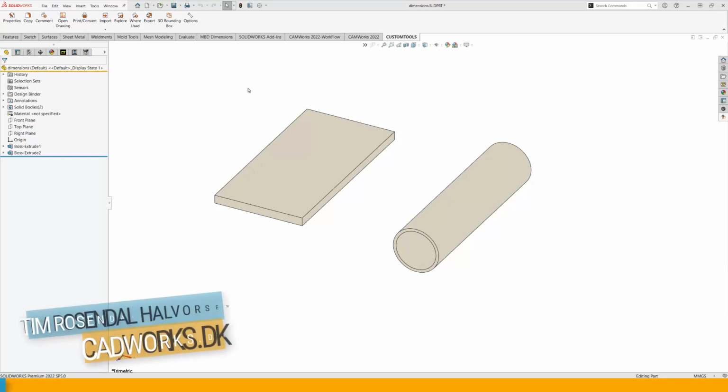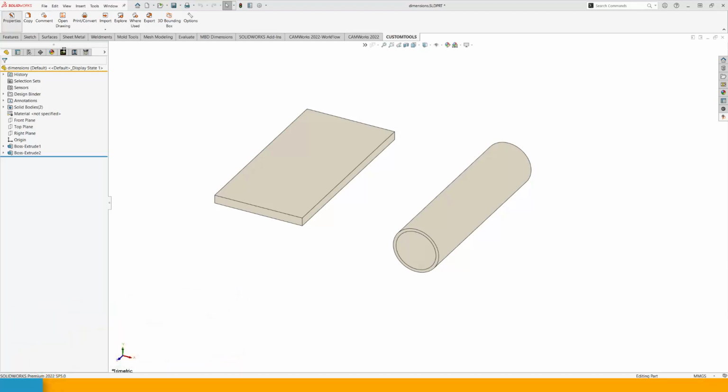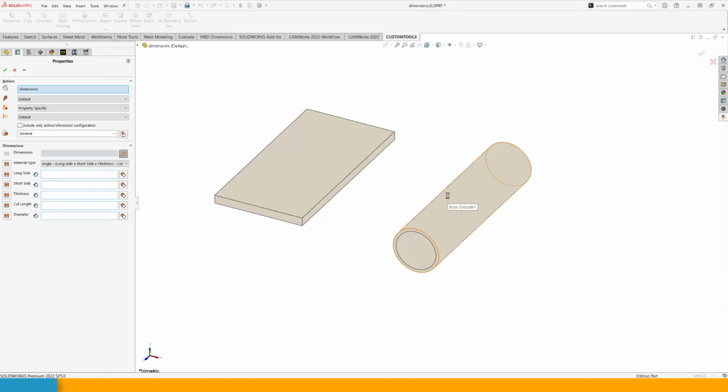Hi, it's Tim. I'm just going to show how you can use a combination and define however many combinations you want for dimensions. So in this case, I have a plate and a pipe. Could be anything, really. So here is just a very basic profile.